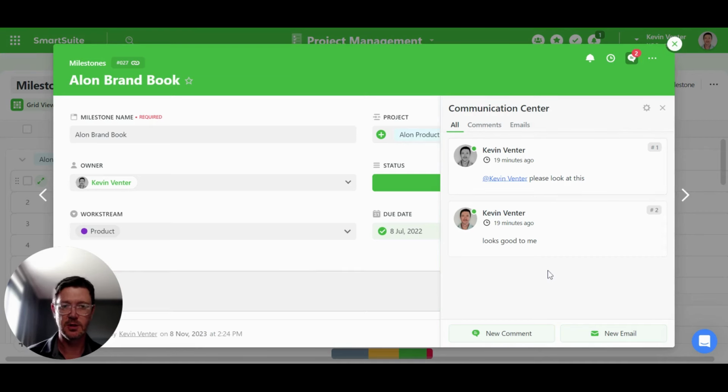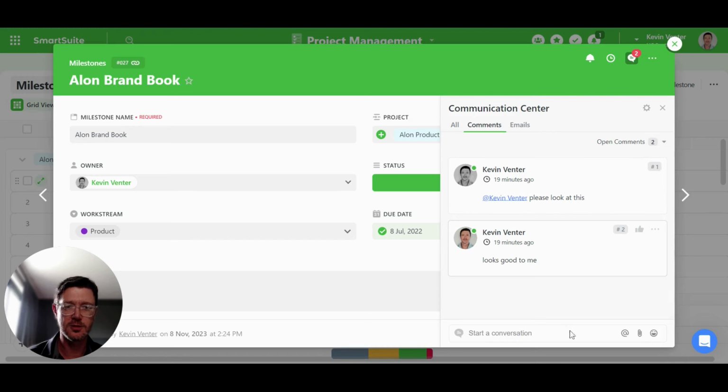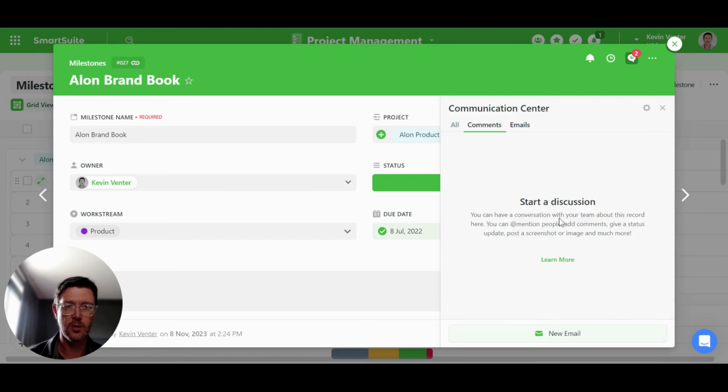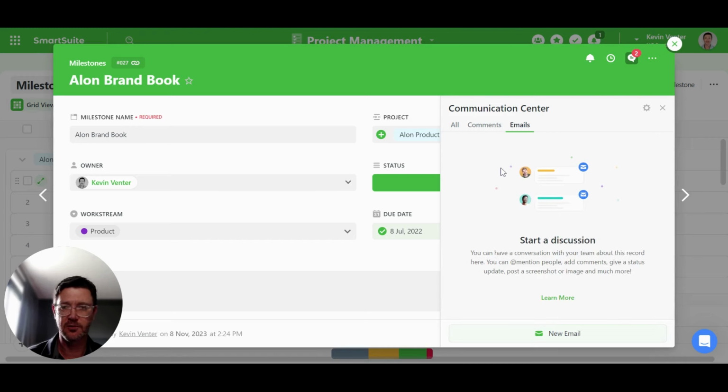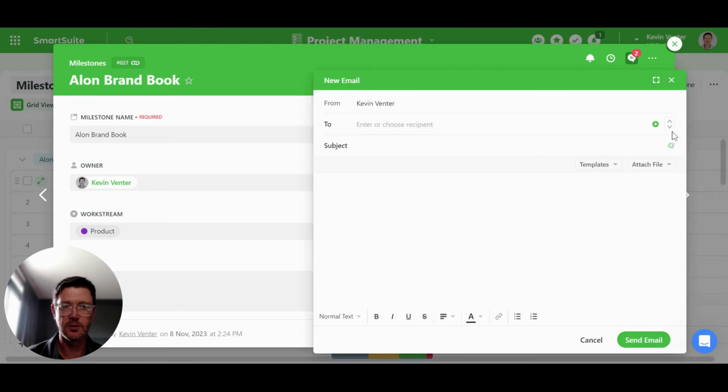So in this one, we've had the comments. We can mention someone else. This is just another account, so it might be a bit confusing, but I've mentioned my other account in here. You can have the conversation go here through comments, or you can send an email directly from the record. When you do send an email, you've got access to all the fields in.